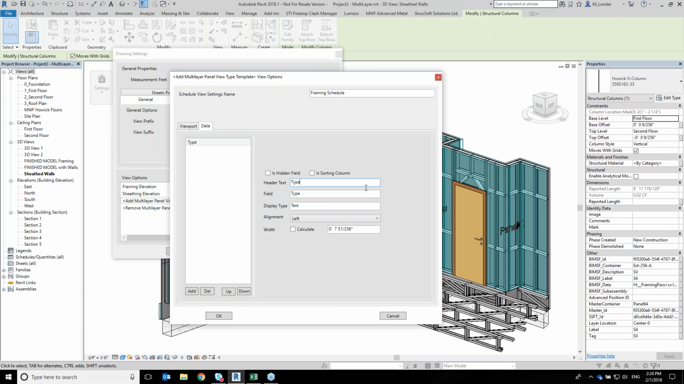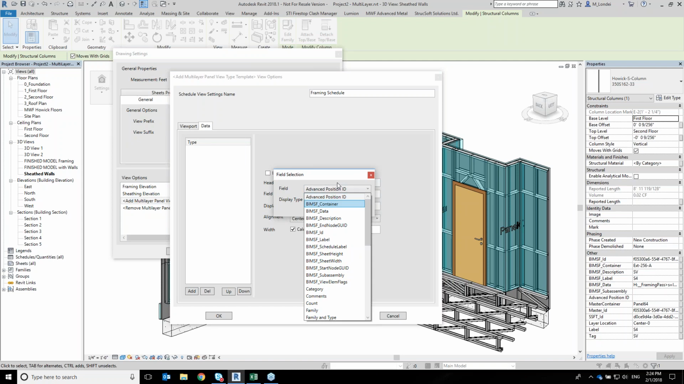I can change its header text. I can leave the field and display type. It has to be text. I can align it into the center. I can calculate the width of these columns. Is it a hidden field? So if I want to have that parameter in the schedule, but I want to hide it, maybe for costing parameters or additional comments, I can control that here. I can turn this on and off after. Or is it a sorting column? For right now, I want to just keep moving along here real quick.